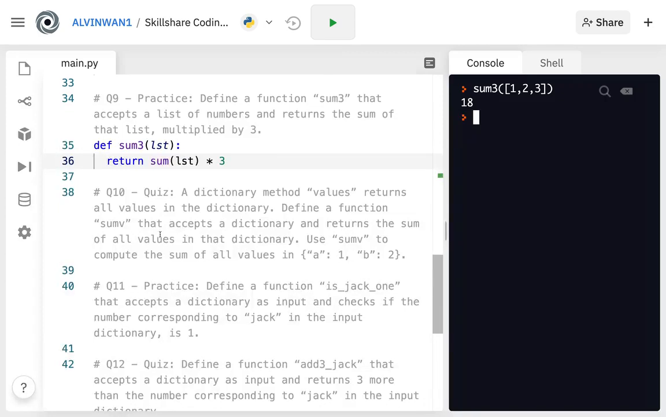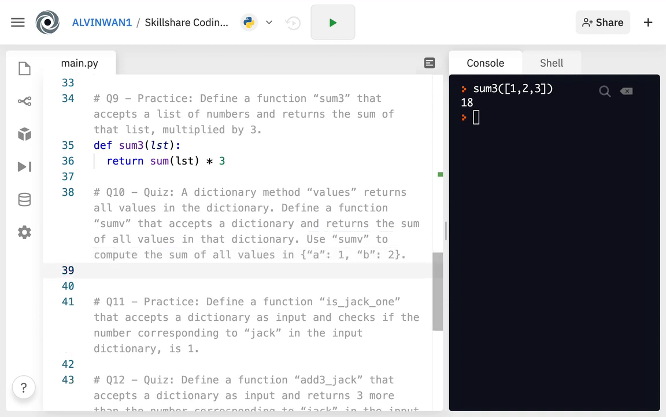Question number 10. This is now a quiz. A dictionary method values returns all values in the dictionary. Define a function sum_v that accepts a dictionary and returns the sum of all values in that dictionary. Now, use your function sum_v to compute the sum of all values in this particular dictionary. Go ahead and give it a shot first.